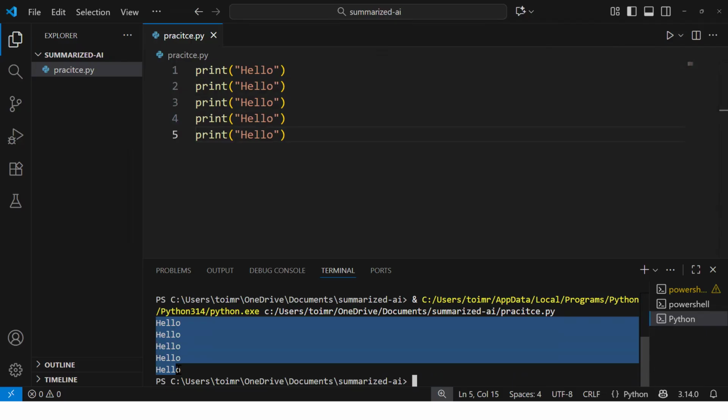And that's where a loop helps. A loop tells the computer, hey, repeat this action as many times as I say. There are two types of loops in Python. One is the for loop and the other one is the while loop. To solve our problem statement of printing hello 5 times, we can use a for loop.